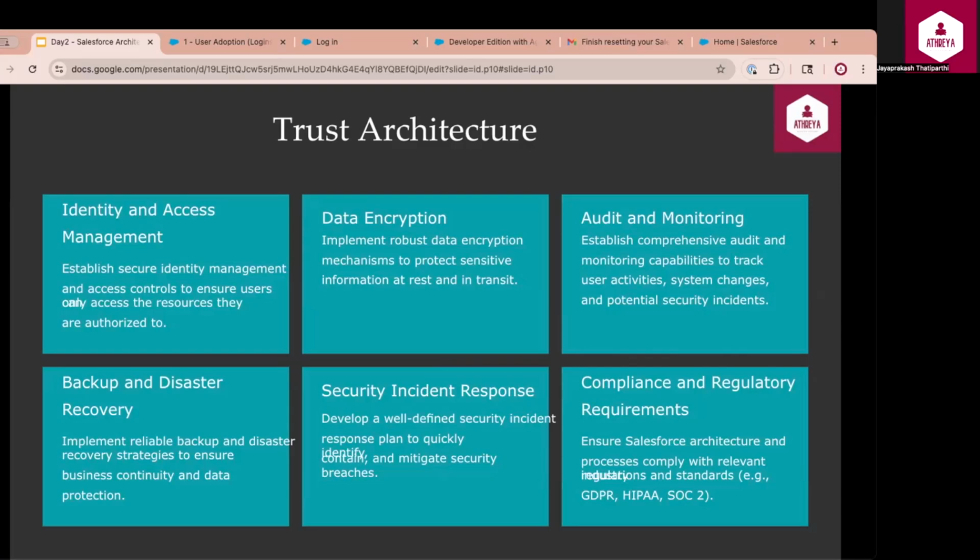Think of trust architecture as a layered security of a high-tech vault. Identity access is your biometric scanner. Encryption is the armored walls. Audit logs are your surveillance footage. And compliance is the legal certification that it is all done right.